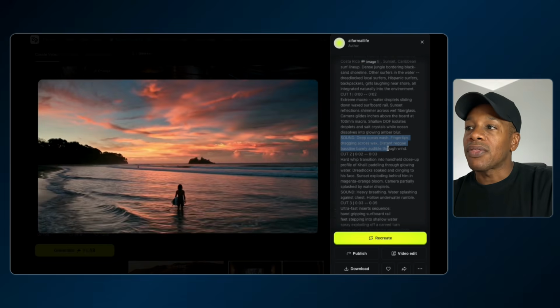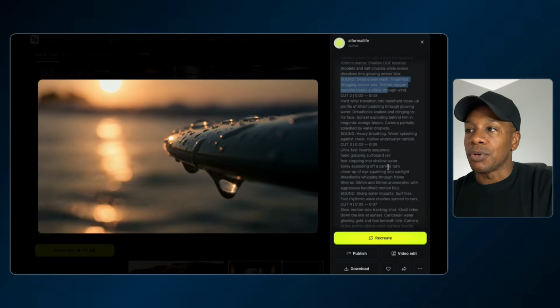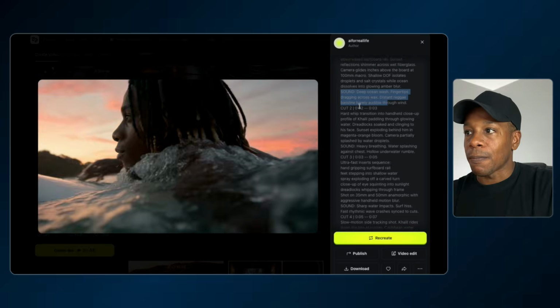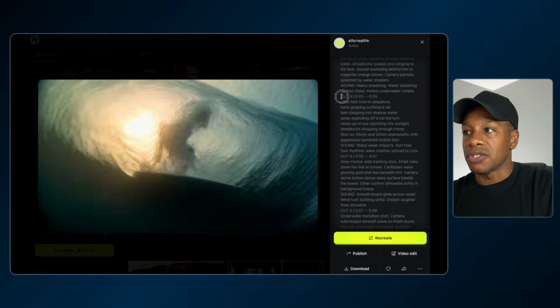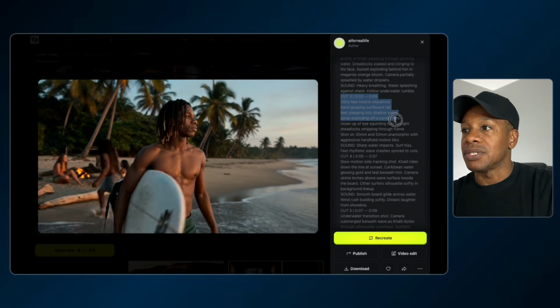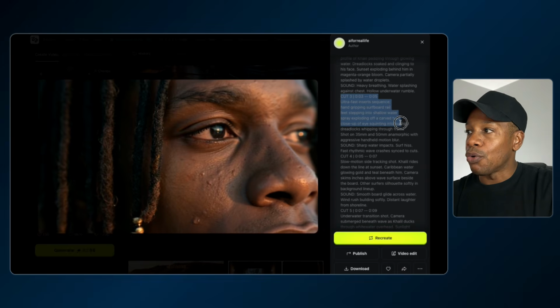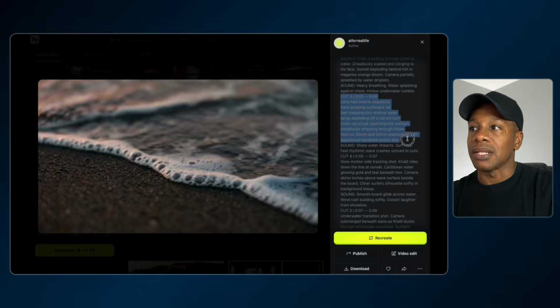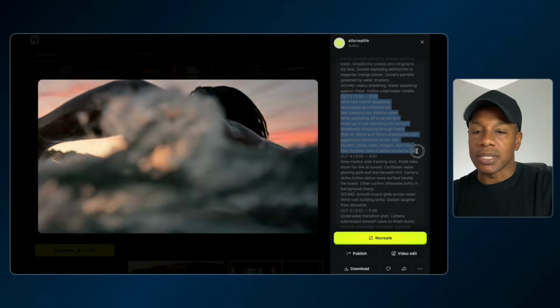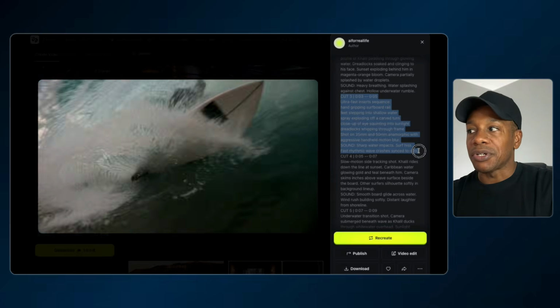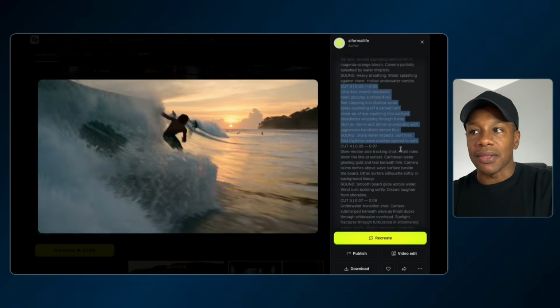And then one of the things that was really interesting was doing this whole 2-second segment right here. But within that segment, it says ultra fast insert sequence, hand gripping the surfboard rail, feet stepping into shallow water, and it does this whole quick montage that happens within those 2 seconds. Does it hit every single beat every time on these prompts? No, it doesn't. But it captured a lot of it, which is really interesting, how this whole thing works.